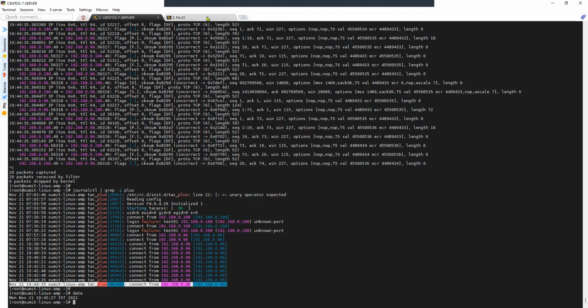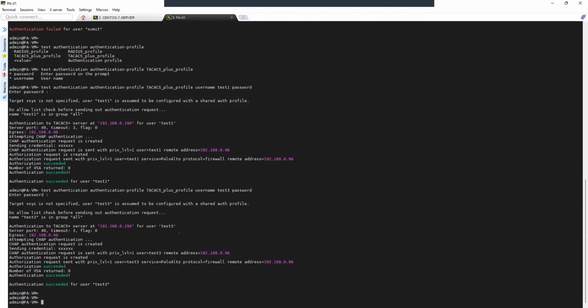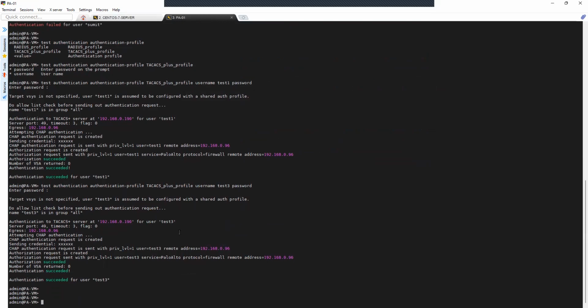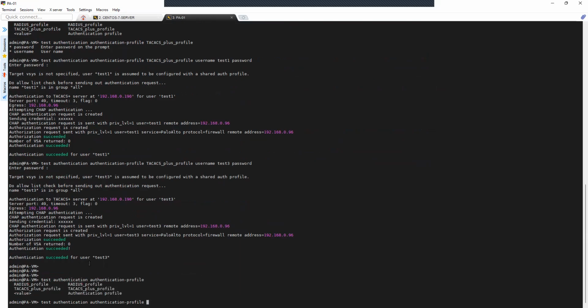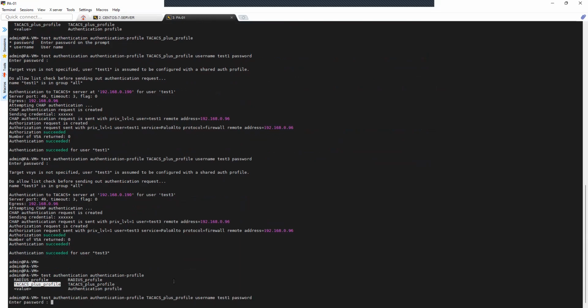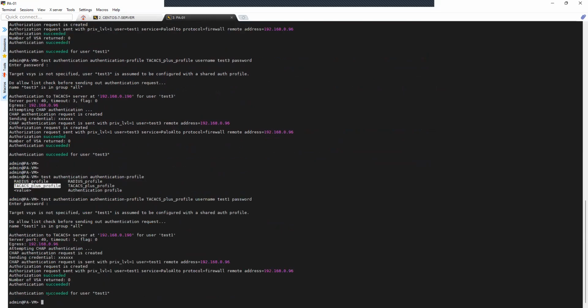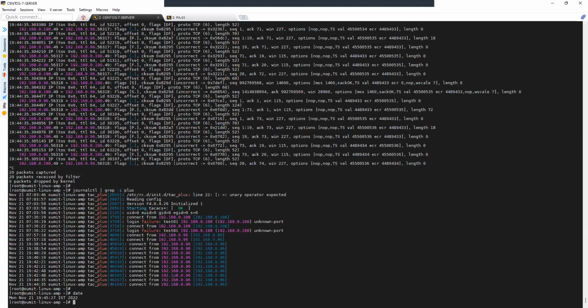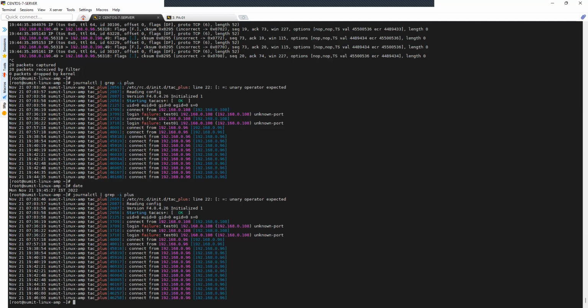And from the PaloAlto Firewall, what you can do is you can run this command, which is test authentication profile, and then select the TACACS profile, username test1, password, enter the password here. You can see here, succeeded.